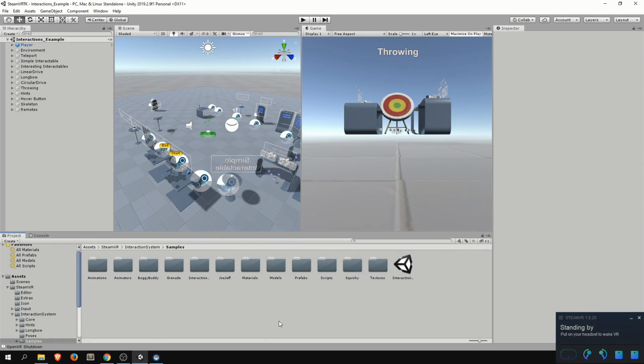In order to get VRTK working, we're going to be using this scene, and I would encourage, if you've never played around with the interaction system, play around with this a little bit before we add VRTK, just to get a feel for what is currently available as features provided by SteamVR. But for now, let's actually transition over to getting VRTK running in our project here.